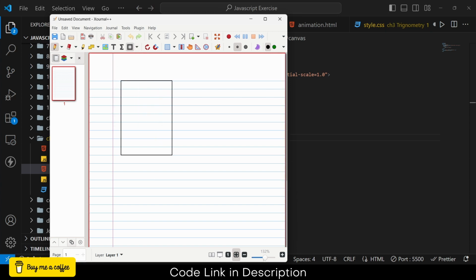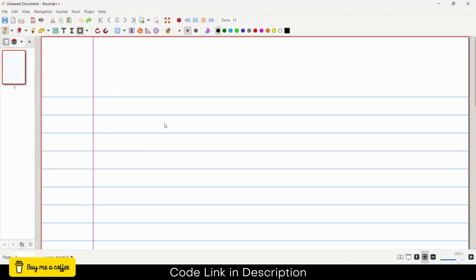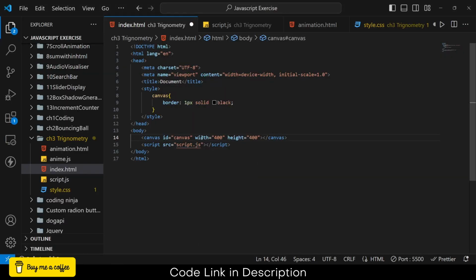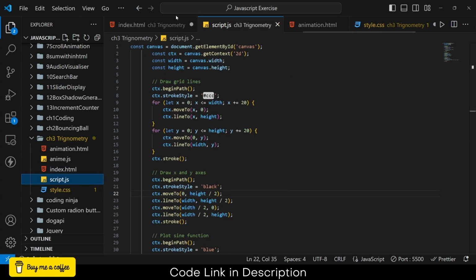Why 400 by 400? Let's say this is a square, and this is a rectangle. Now, if I try to draw a circle in this one, a correct circle will be made. But in this case, it is not a circle. It will create an ellipse because of irregular width and height dimensions. So that is the reason we have to make sure that they are of the same dimensions. Now, after that, I will go to the script. That is my JavaScript. Now, here's the important part.